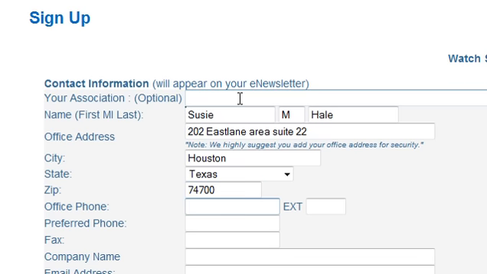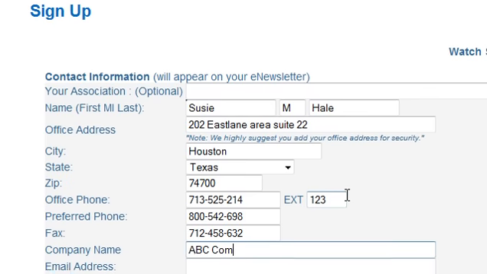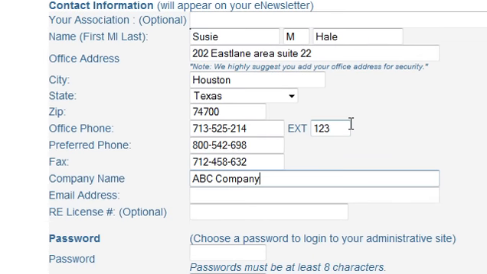Notice that we have been able to add your office phone number as well as a preferred phone number. The preferred phone number would probably be a mobile number. Be sure to add your company name so that the consumer will know who you work with for branding purposes.